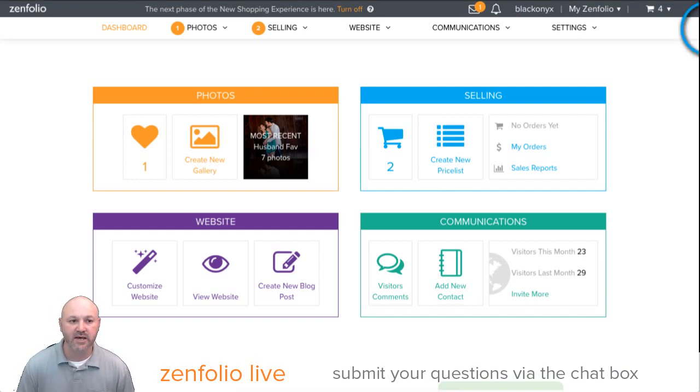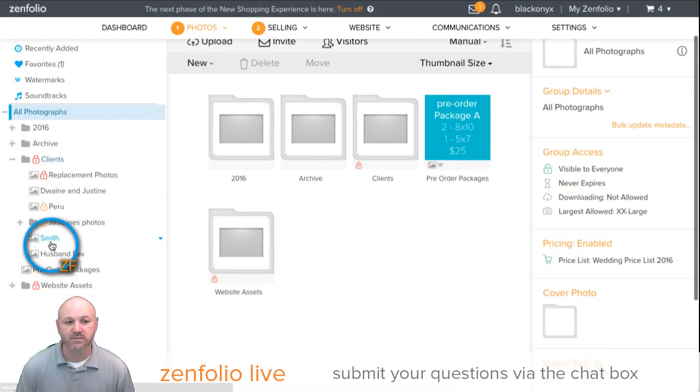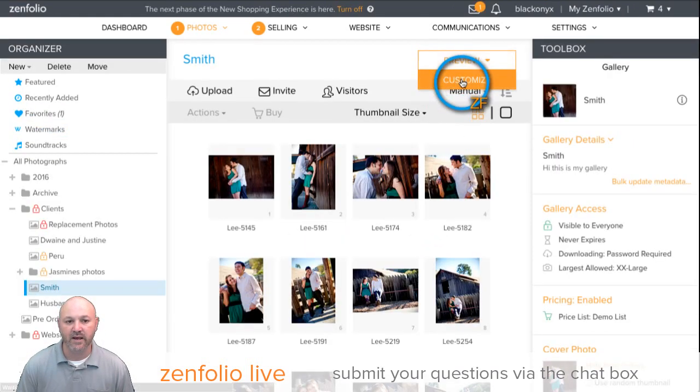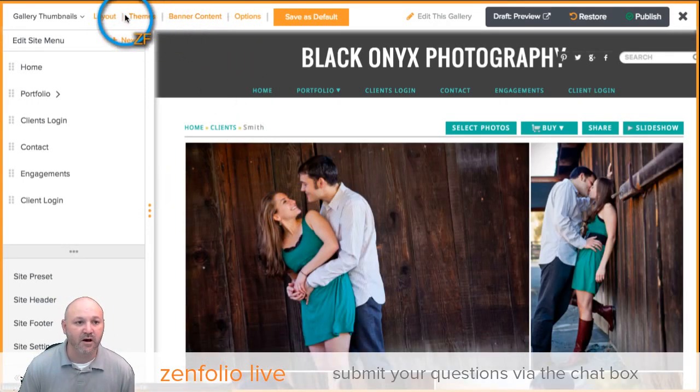So let me just go to a gallery really quick. I'm just going to go to photos. And then once I get there, we're going to go to the Smith gallery. And I am going to hover over preview and hit customize. And then I'm just going to change the layout so I can make sure that I've got a layout that offers banners. I think, does this one? Oh, this one does have it.